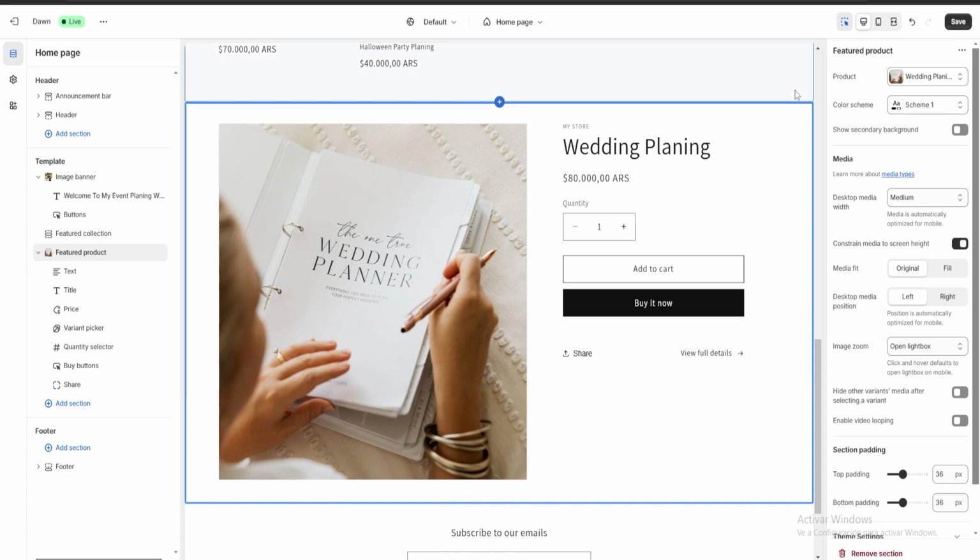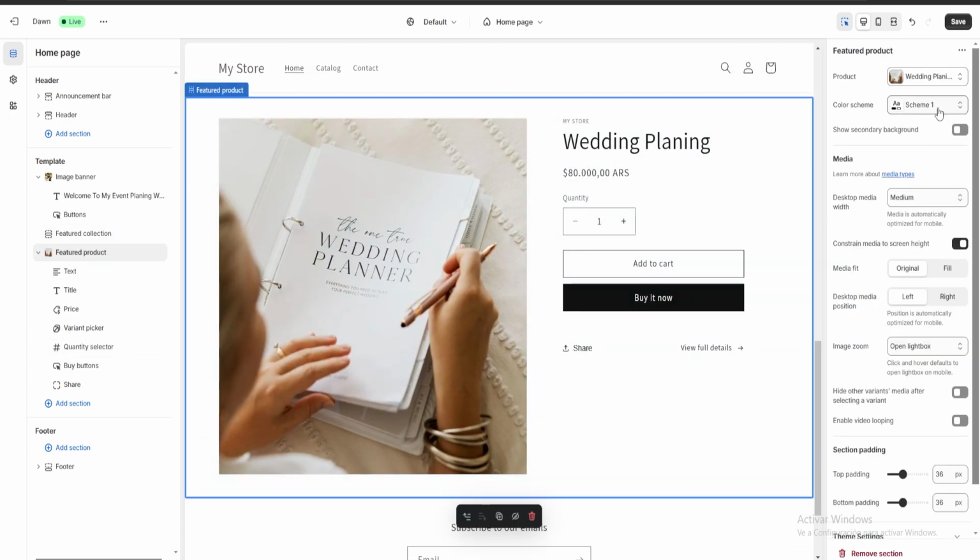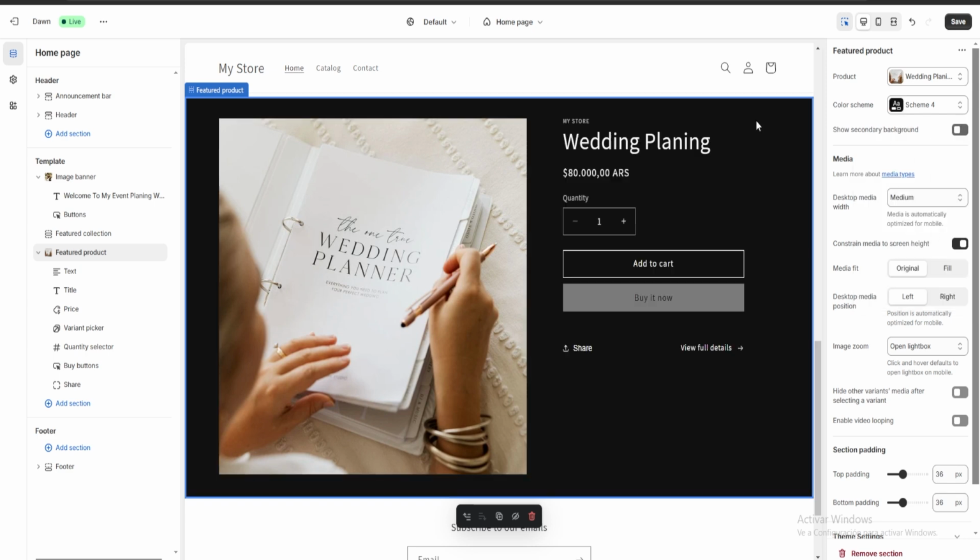And let's say that we want to change the theme of this section real quick. For example, I'm going to change the color scheme to a dark tone. As you can see, the background has now changed.